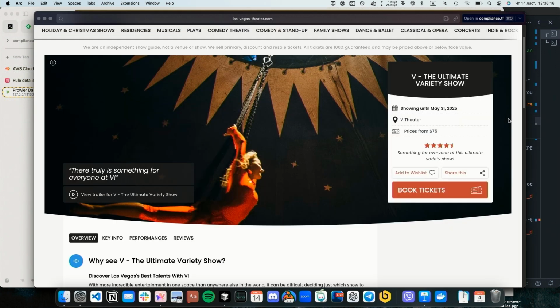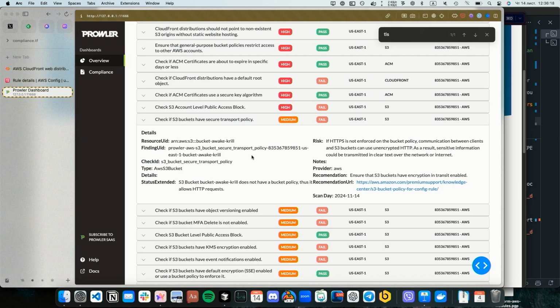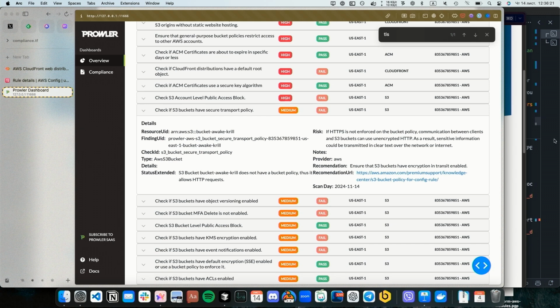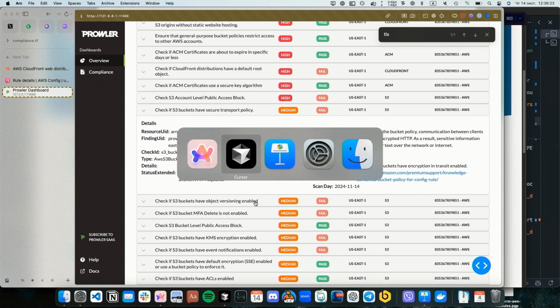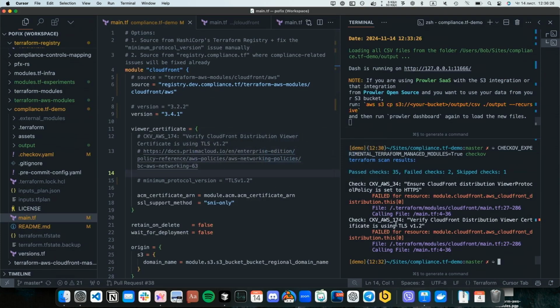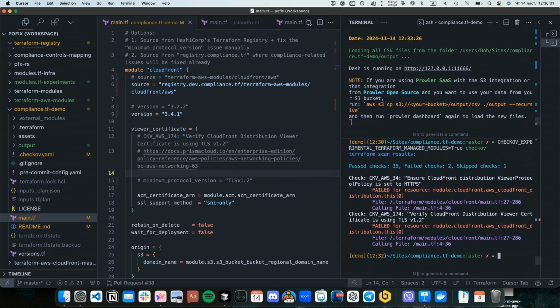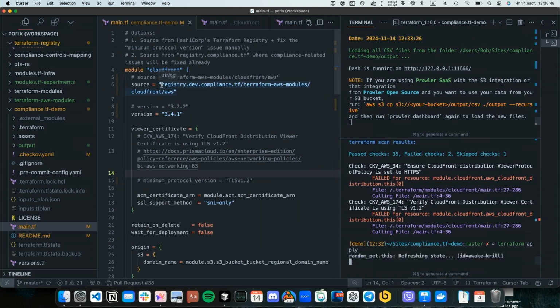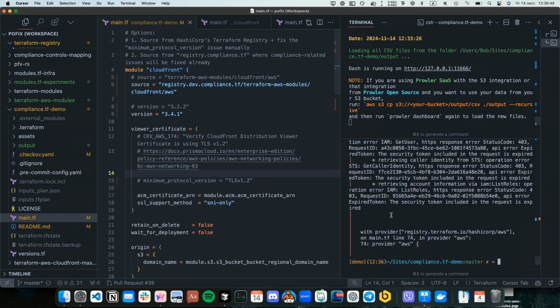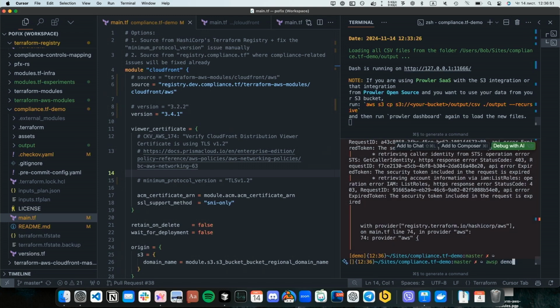So once I have this information in Prowler, let's see, yeah. The next thing which I want to show here is that if I now run terraform apply, okay, and I specify that I want to use this. It also wants new credentials.